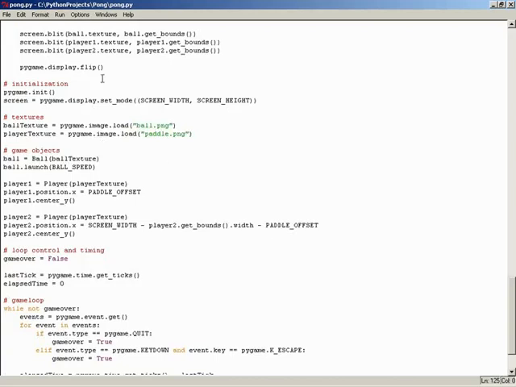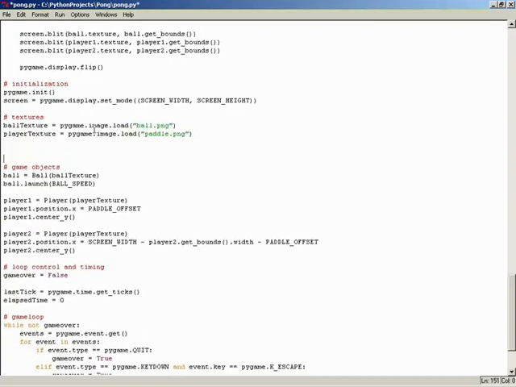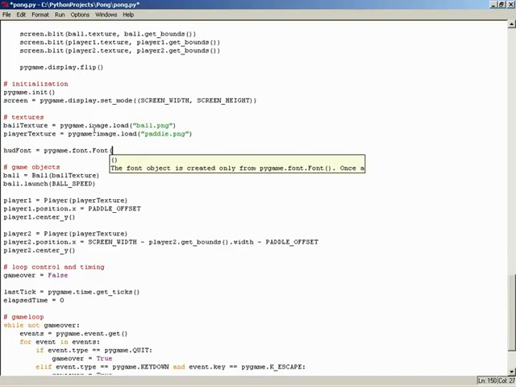I'm going to scroll down within our game to the textures section, right below where we had made the ball texture and player texture, and I'm going to create the actual font object itself. This is going to be stored in a variable that I'm going to call HUD font, and HUD font is going to be a pygame.font, and we'll create a font.